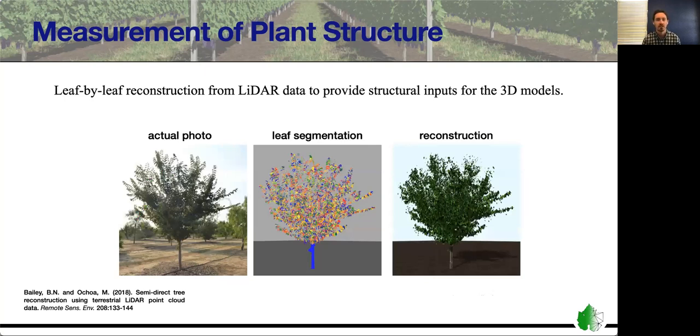We've also developed a leaf by leaf reconstruction approach. So the problem with reconstructing large plants such as trees is that a large fraction of the leaf area is occluded from view of the scanner. And so that means that just doing a regular leaf segmentation is only going to reconstruct a certain fraction of the total leaf area. So we developed an approach that combines our capabilities associated with the leaf angle distribution measurement, as well as other algorithms for determining the leaf area distribution.